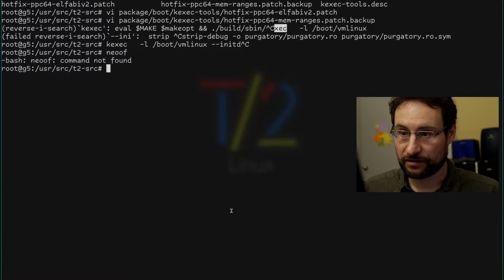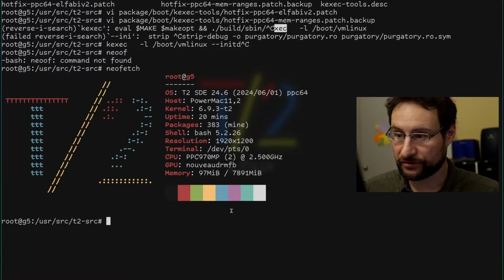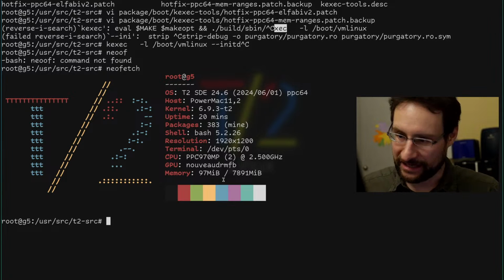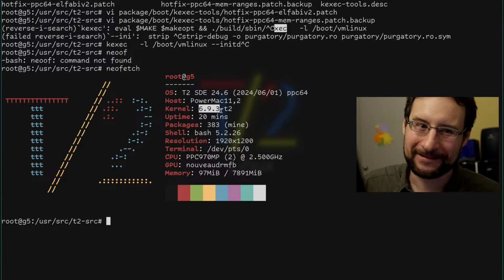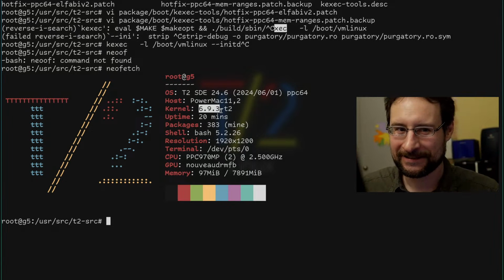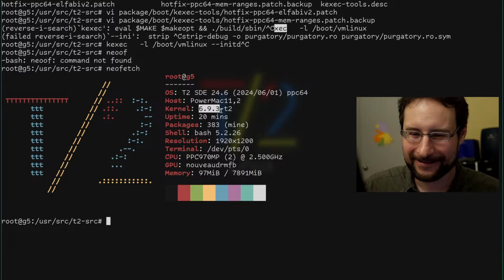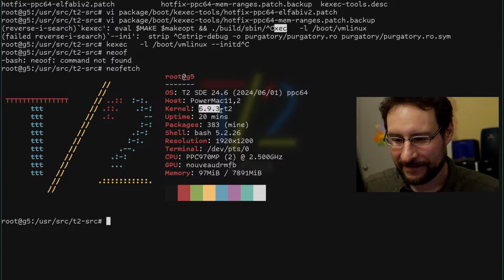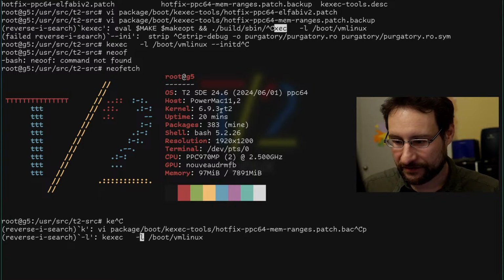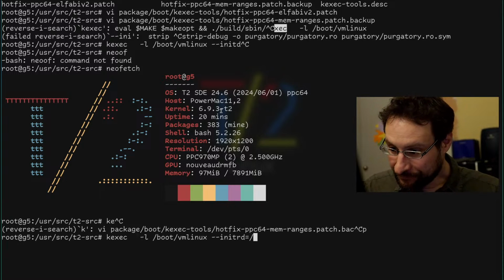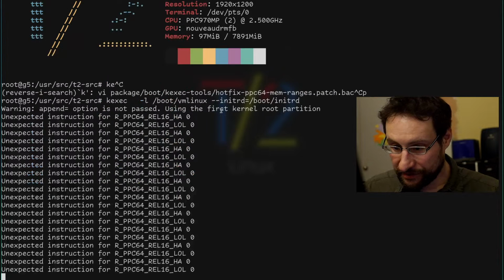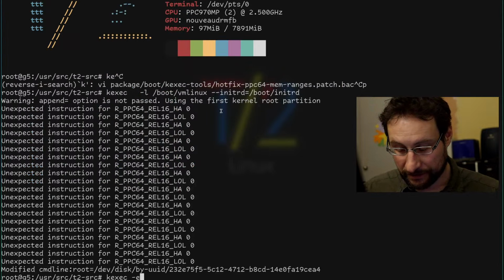Also, by the way, I run T2 Linux, latest edition, 24.6. Everything latest and greatest. Yes, everything latest and greatest. Just say Linux kernel 6.9. It probably has this for booting the latest Linux kernel. Actually, nice. Kexec works, right? Kexec, new Linux kernel, right? So kexec -l with initrd, boot initrd, and kexec.